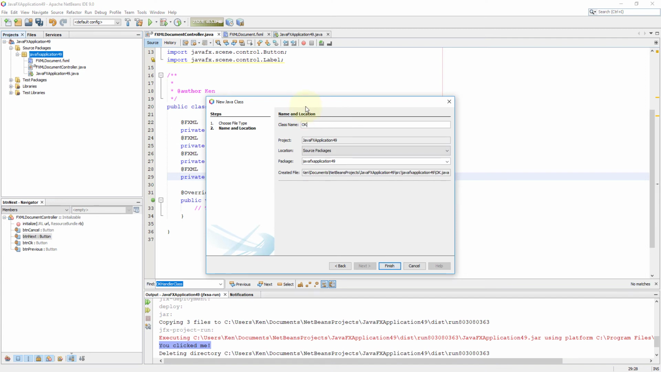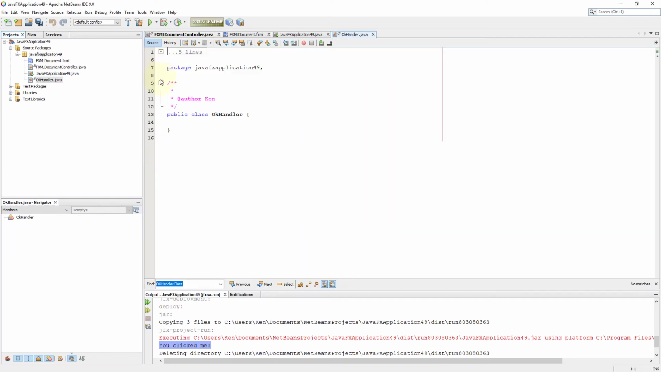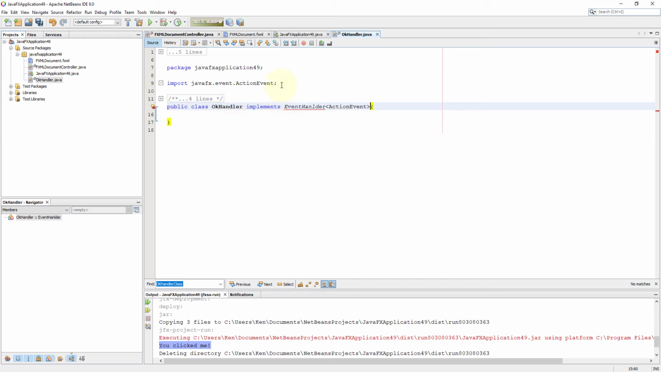Okay, the first implementation is based on event-driven programming. So let me just create one class called OKHandler. This one will implement one interface called EventHandler. It's going to deal with the ActionEvent type. So you may need to import EventHandler. In ActionEvent, I think there's a typo.